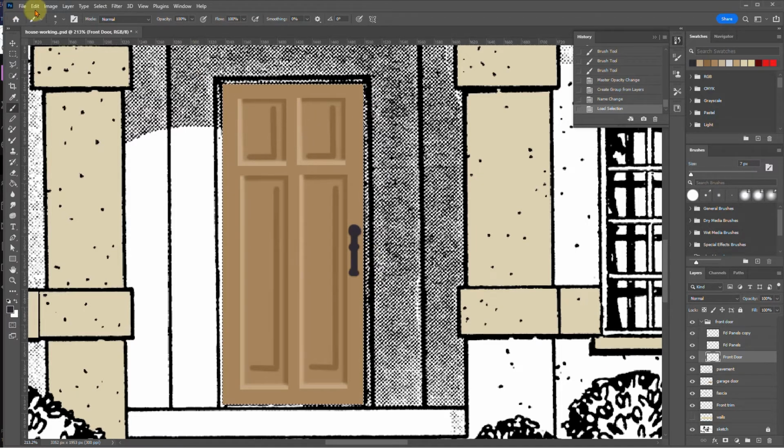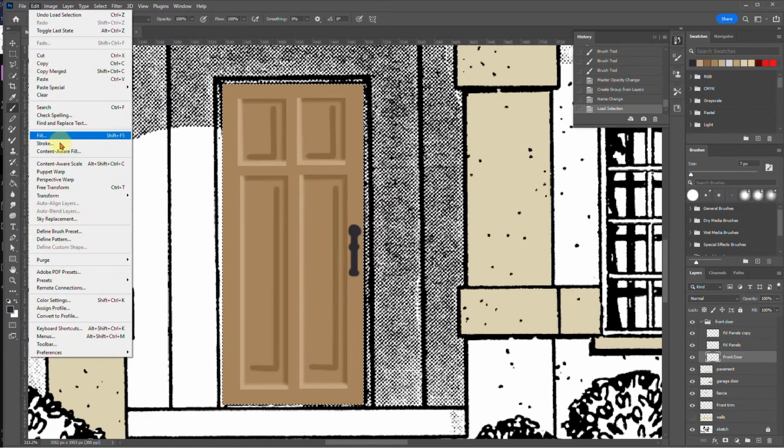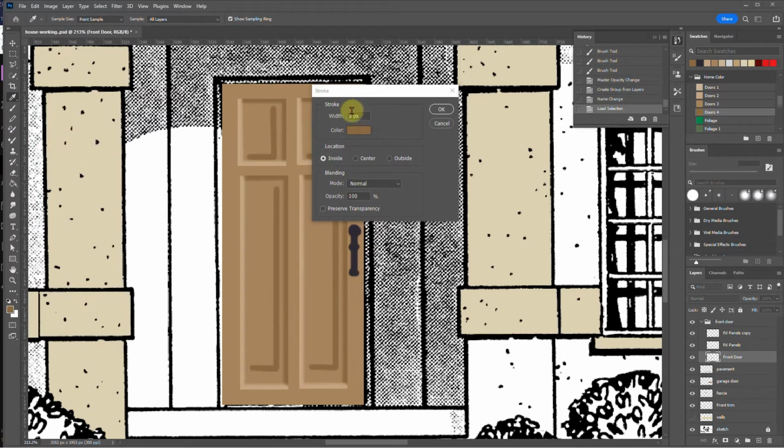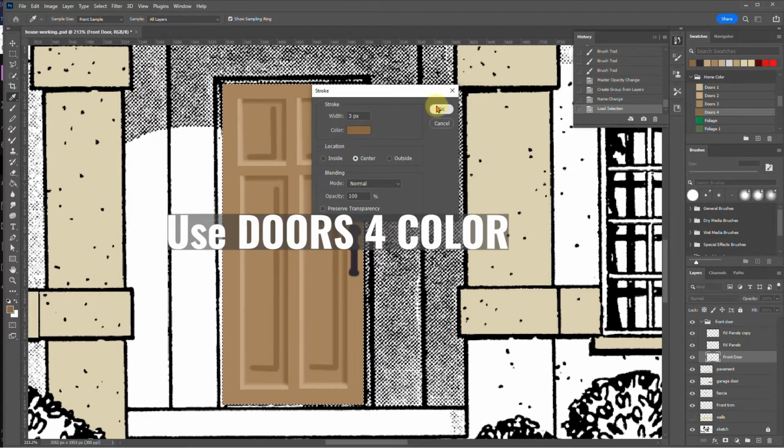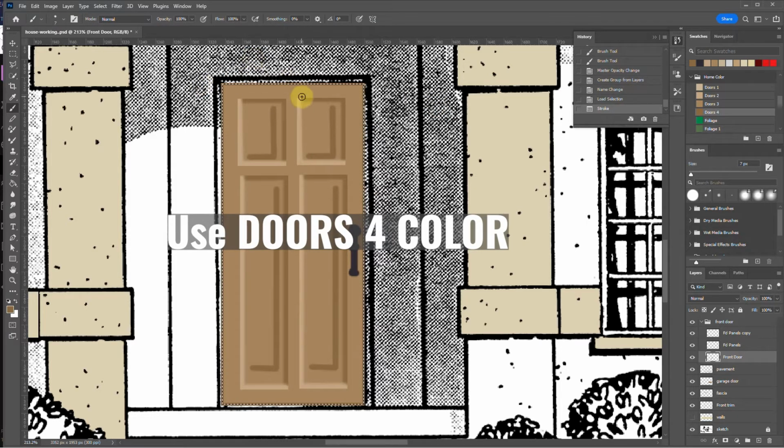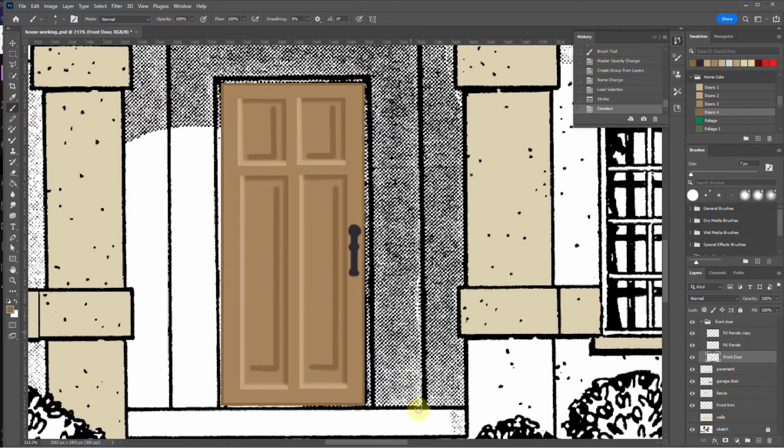So now that we have that selected, we're going to go up to Edit, Stroke, choose a 3-point stroke, and you need to tell it to go to the center, and now hit OK. And if we get rid of the marching ants, you will see that it has made a pretty little stroke around the outside of that.